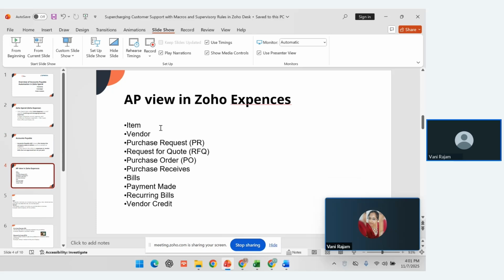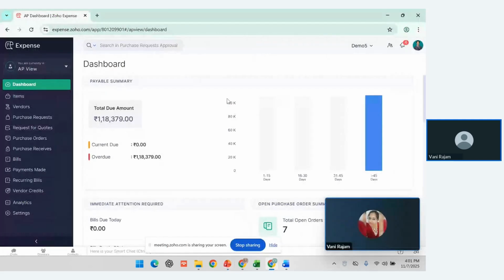So these are the views in Zoho Expense we are going to see: item, vendor, purchase request, request for quotes, purchase order, purchase receipt, bills, payments made, recurring bills, and vendor credit. I will explain through one of our demo accounts.